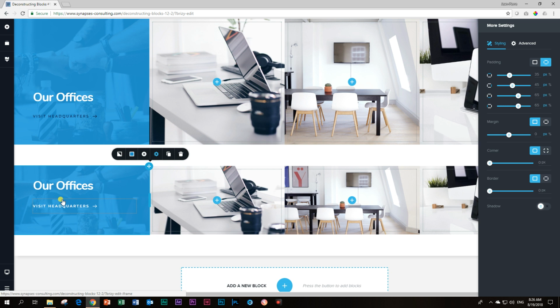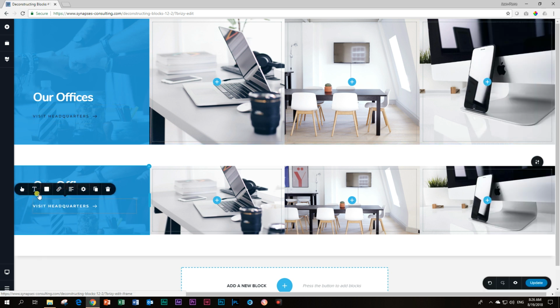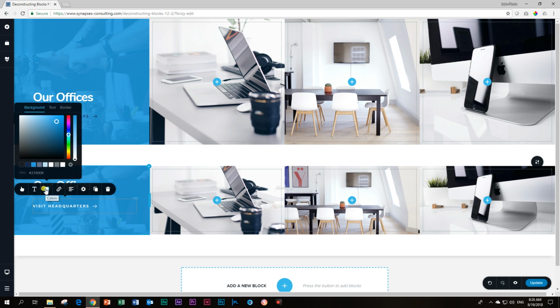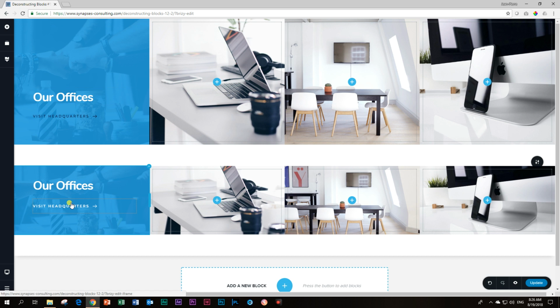And there we go. But wait, we didn't change the color of this one. Let's go back to the button and change the color over here for text to there. Okay, good. Now we're on the same page. Right, so how do we get this part to show up here?